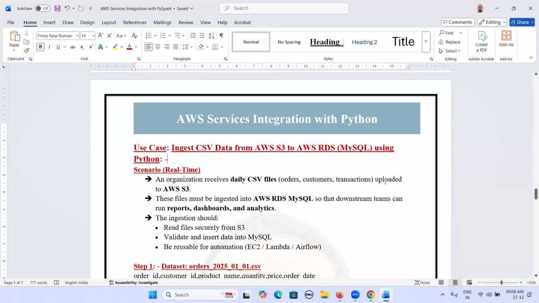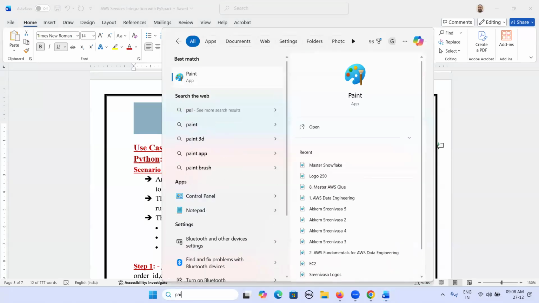As part of AWS services integration with Python, in this video we are going to discuss one use case: ingest CSV data from AWS S3 to AWS RDS using Python. Let me explain diagrammatically so that you'll get clear clarity. What are we going to implement?